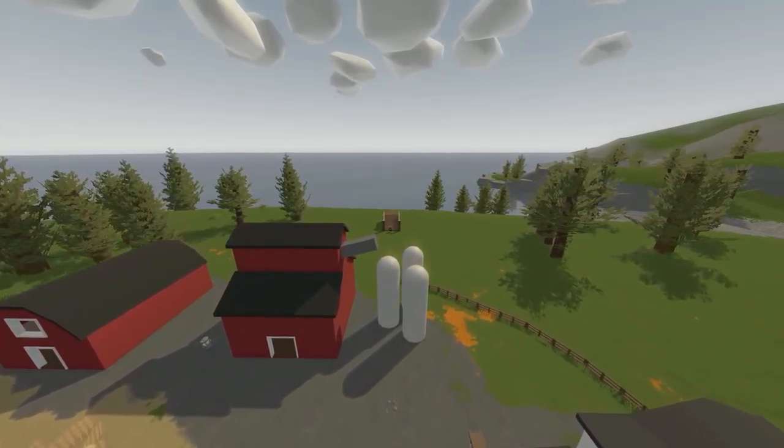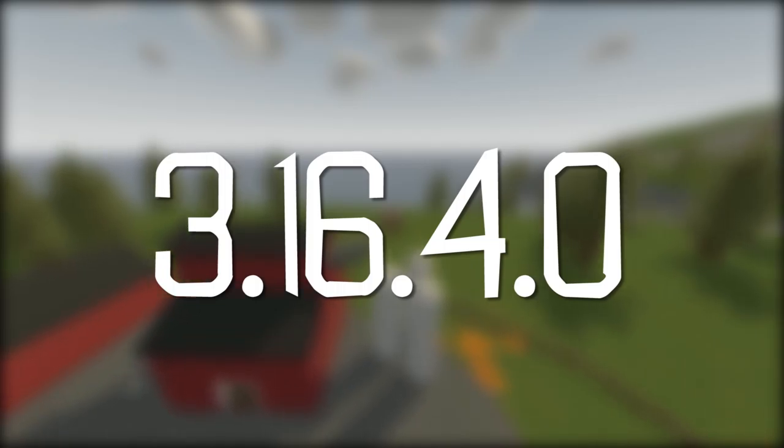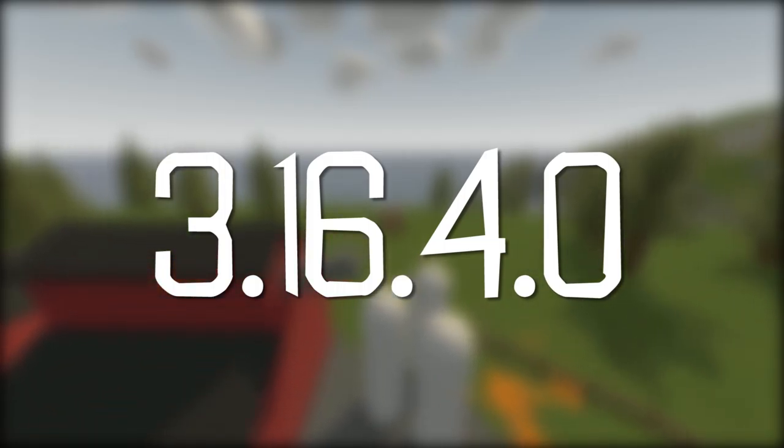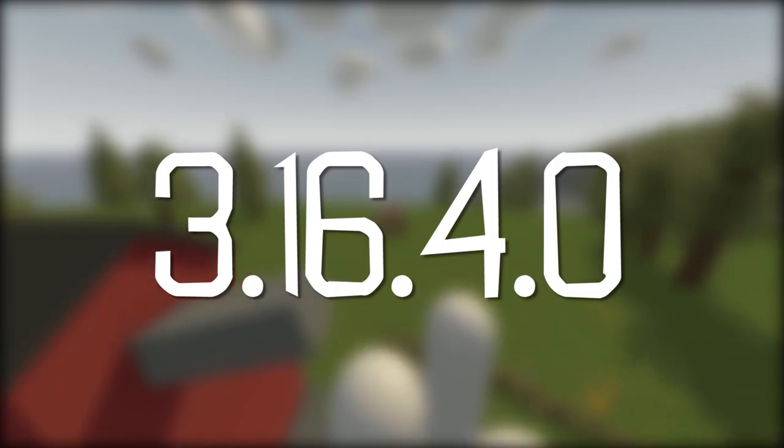Welcome to another Unturned update for you guys, and it's 3.16.4.0. In this update there's a lot of new additions, improvements, tweaks, and fixes, so let's go ahead and get right into it.